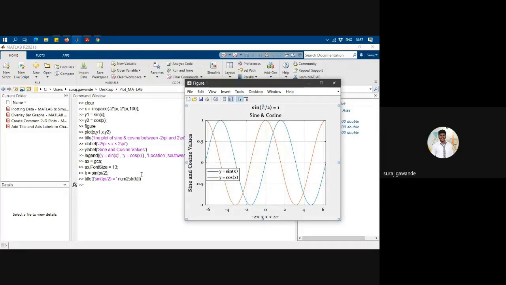After that, we will see how we can overlay different graphs. For that, we are going to use bar graphs. We will see how we can overlay the bar graphs. Let me just close this.